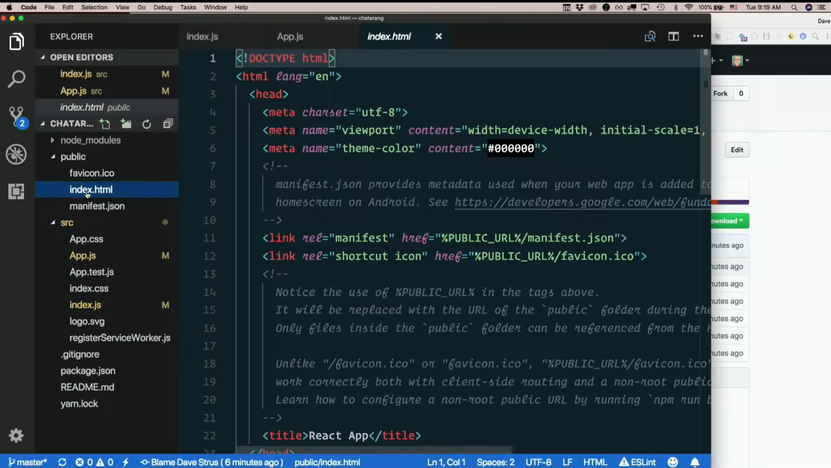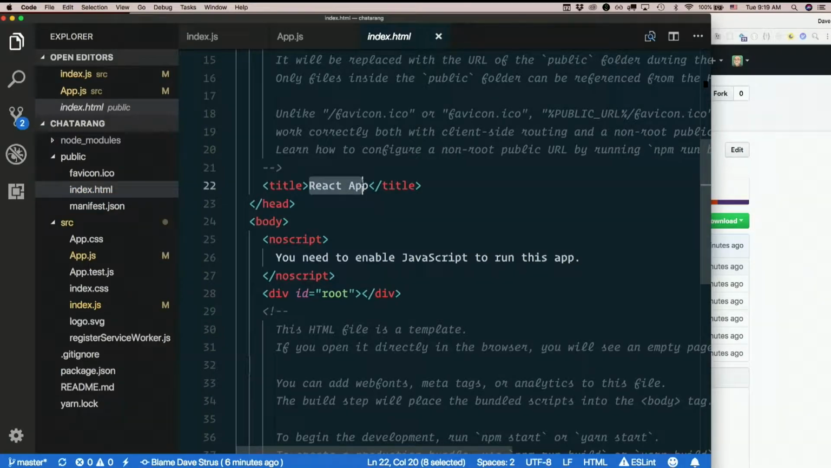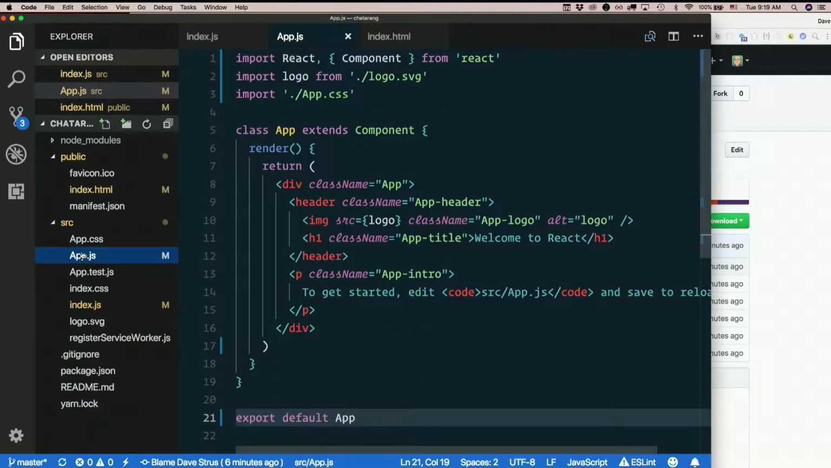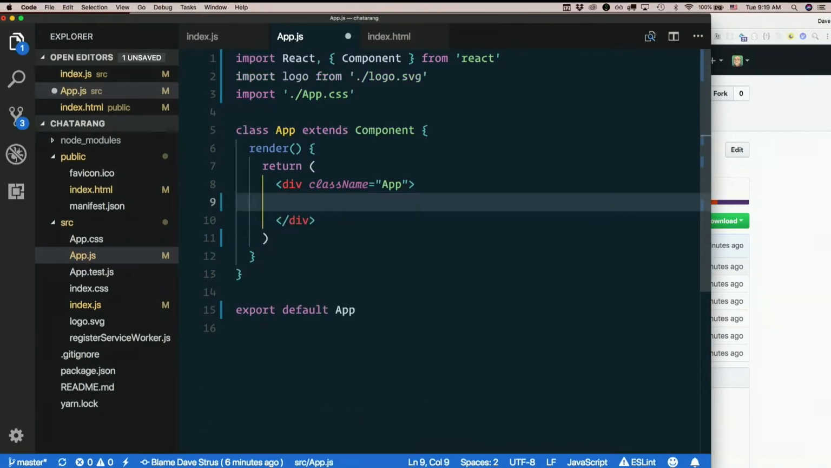So in index.html, I will once again change my title, this time to Chaturang. And I will again update our app component to get rid of all the stuff that they have. I'll leave that outer div, and then I'll just put an H1 in there that says Chaturang. App.js, yep. And I'll get rid of the import statement for the logo because I'm not using it anymore.